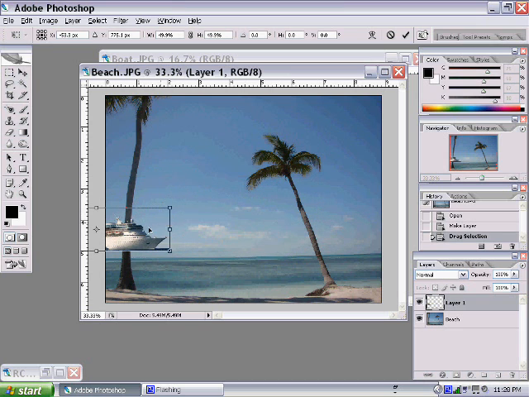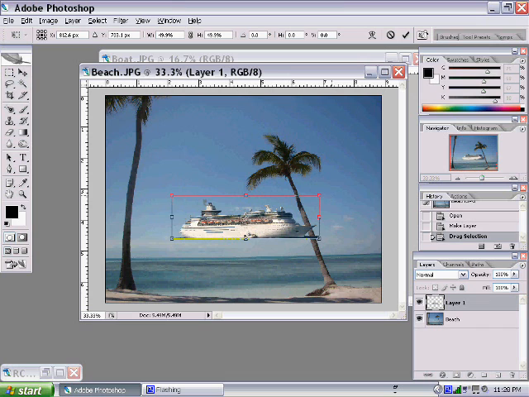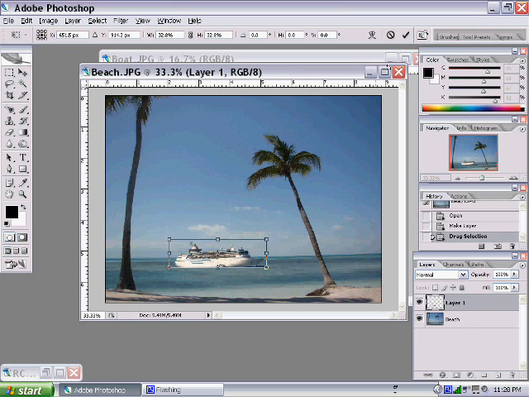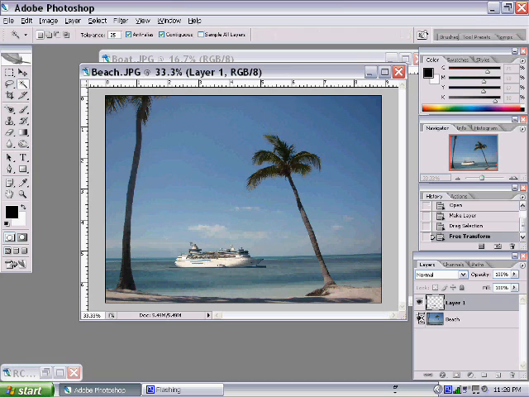If you'll notice, you have a new layer right over here. Okay? Anytime you drag something in, it's automatically going to place it on a new layer. Okay? So we're going to double click this layer, and we're going to be able to call it boat. If you double click on the name, you can just change the name. Okay? And it's going to change your name.